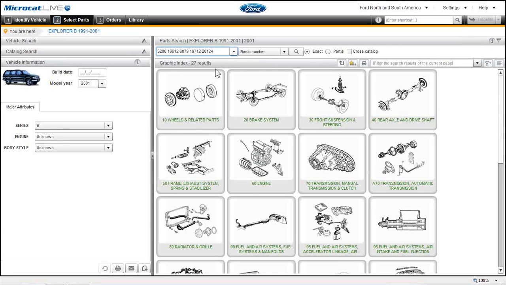Here's the sequence for multiple basic number search: basic number space, basic number space, basic number space. It works differently in older vehicles. In older vehicles like this Explorer, it's going to go directly to part numbers. In newer vehicles like GCAT, if all your basic numbers are in the same section, like 16612, 16700, it's going to show you part numbers. But if you have 16612, 13008, 19712, it's going to show you the sections first, so there's one more step.